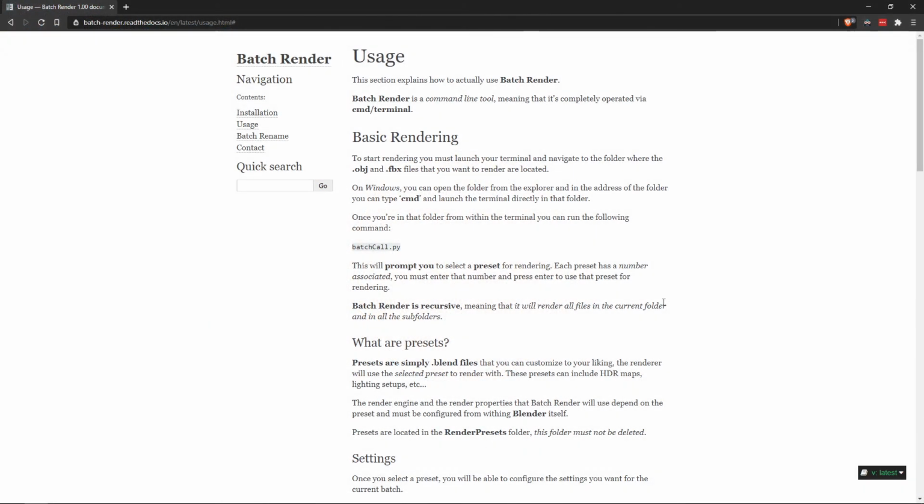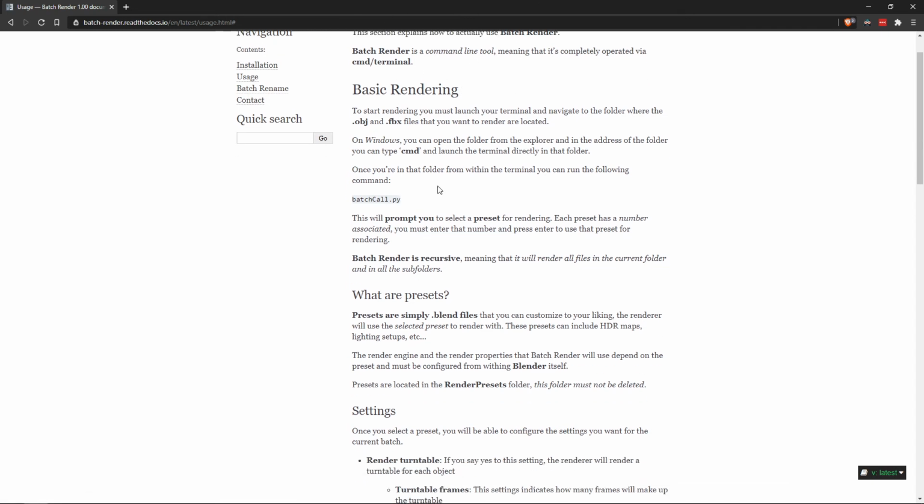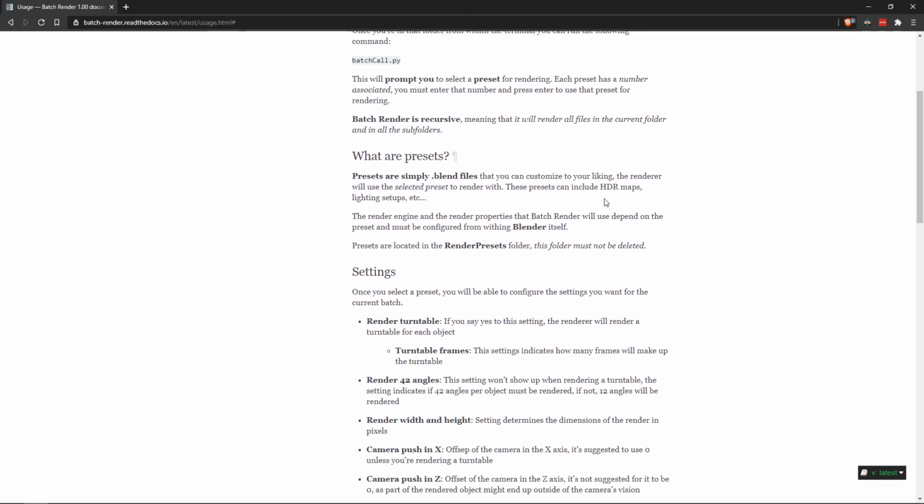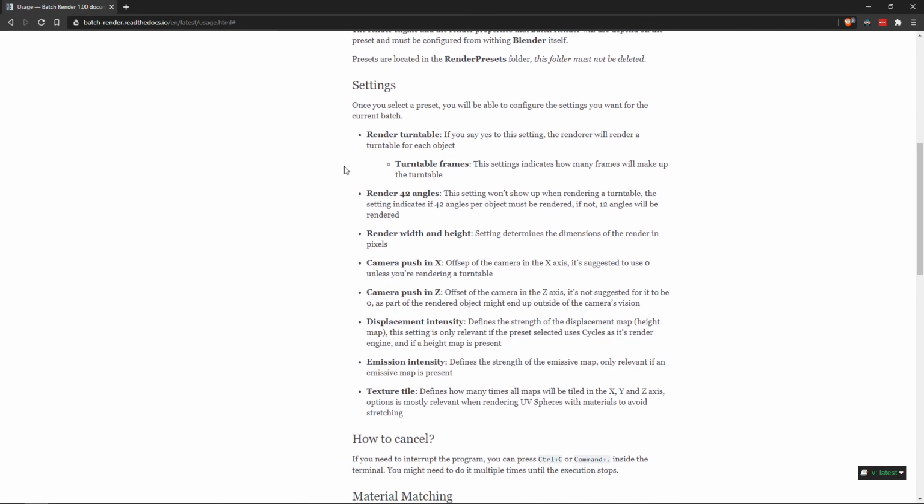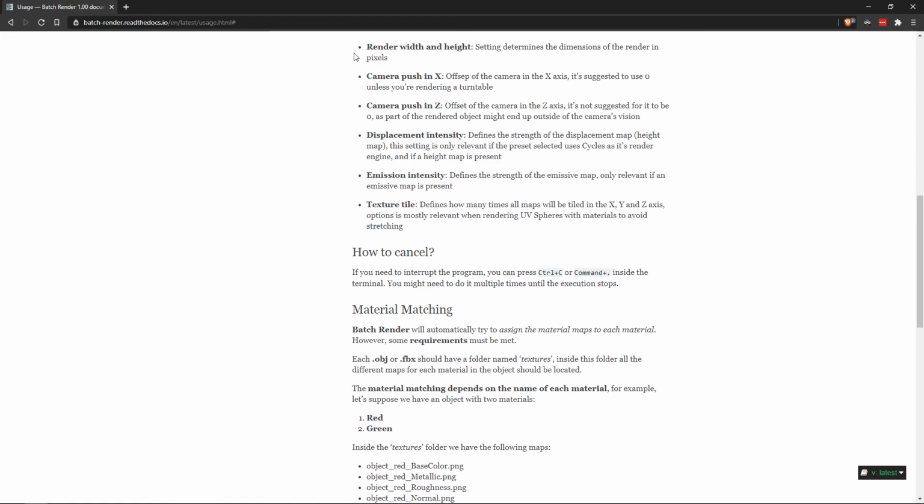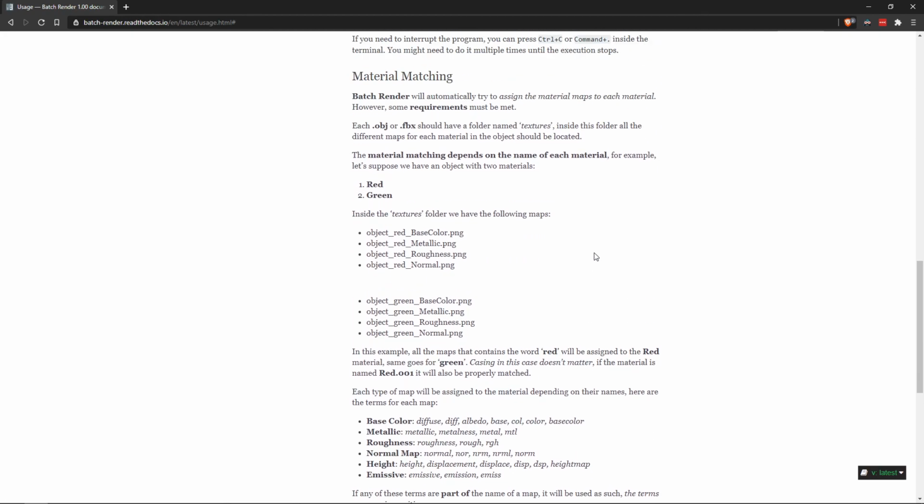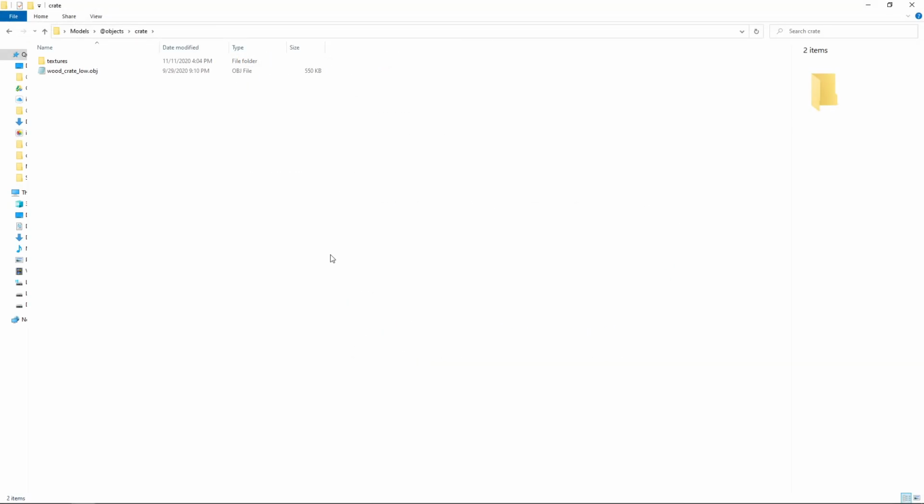Now just a reminder that in the description you will have a link to the written documentation of Fast Render. Here you have a usage section that teaches you all that I am teaching you in this video and more, alright? So take a look here, it explains all the settings and some other interesting stuff.